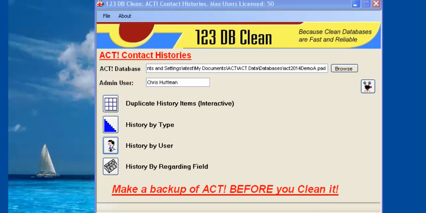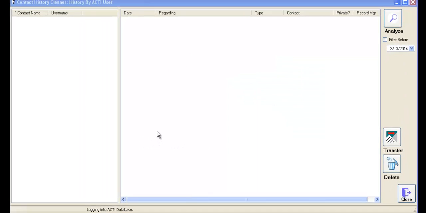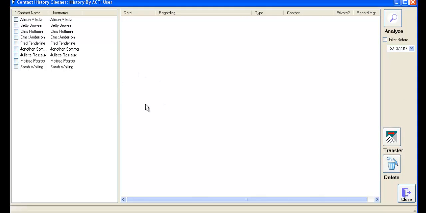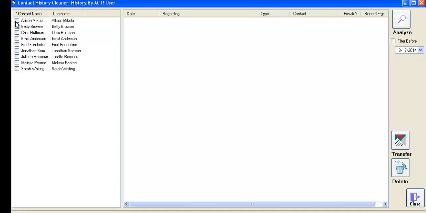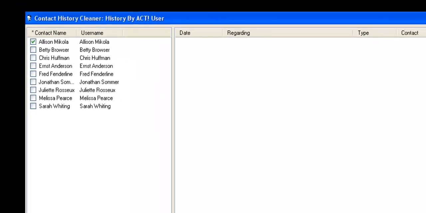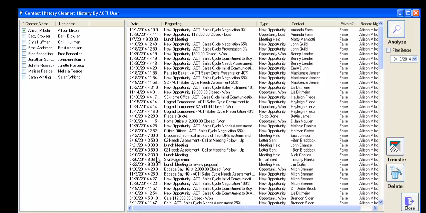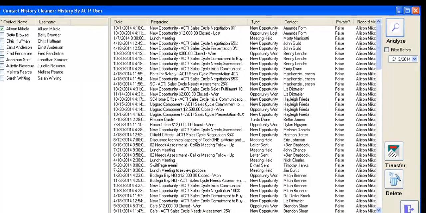Before we start with a full-fledged demo on this product, let's look a little bit into the philosophy of the interface. Let's click on the history by user. This product lists all the users on the left. If I enable this user and click on Analyze, it will show the history items for this particular user. So for Alison Mikola, we get the history items.